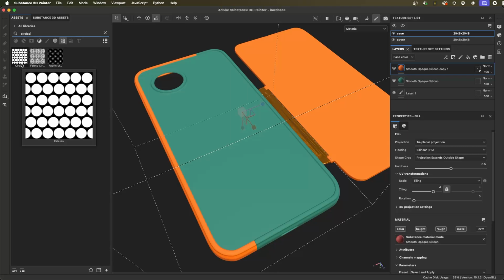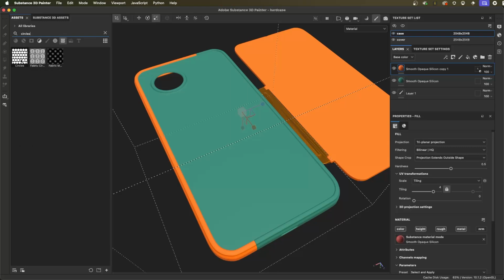Now, there are several ways to apply this texture to a 3D surface. First thing I could do is take this and drag and drop and place it right here in the layer stack. As soon as I let go of my mouse, it asks me, hey, what do you want to do with this? Do you want to place it into the base color? Do you want this to be roughness information? Or do you want it to be a layer mask?